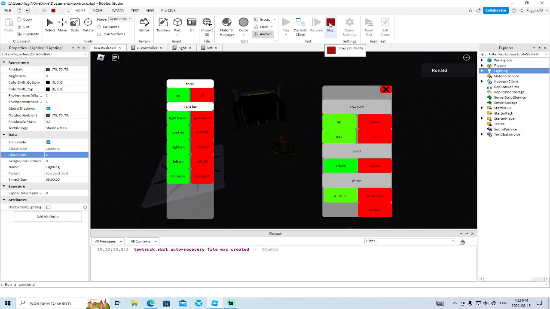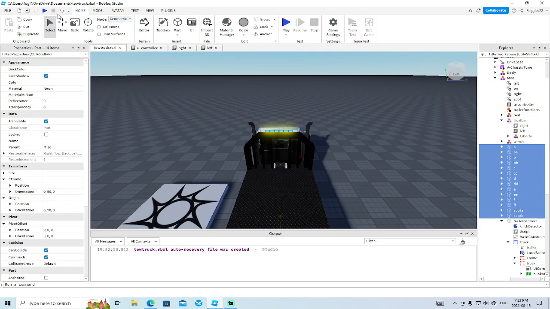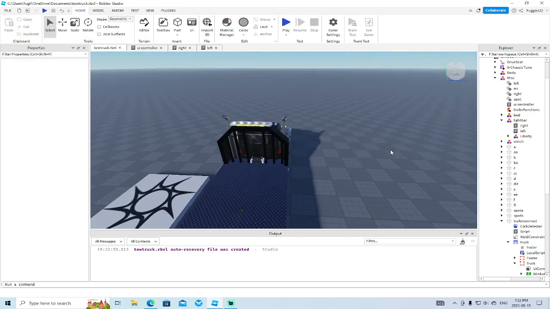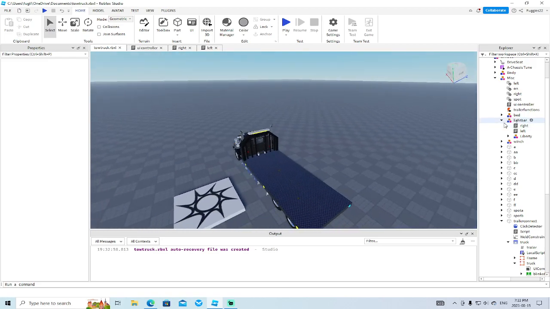The only thing I don't like is when we first... Oh, because the natural material is neon. Ah, that's why. Okay, so if we make the natural... That's why when it was spawning in, the lights were on. Okay, so there we go. So that's what we've done. So we'll press play.